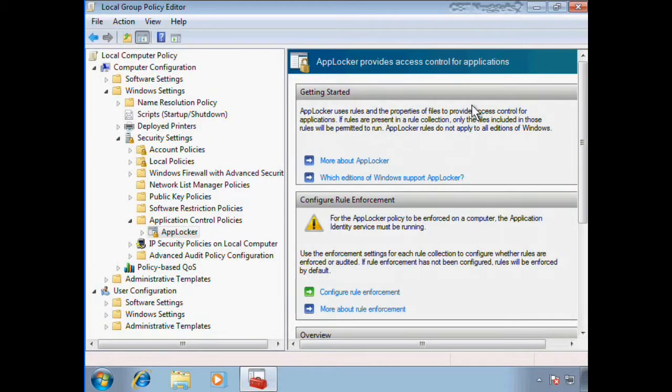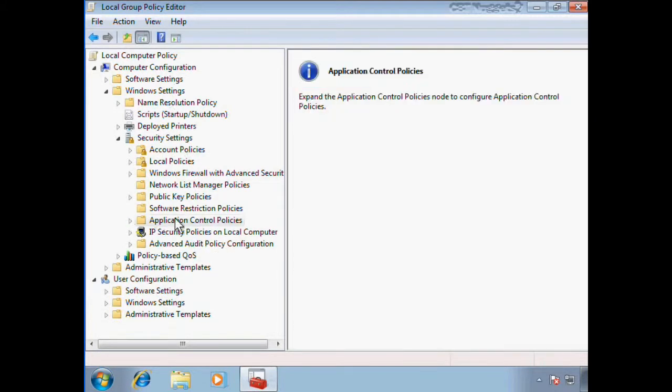Now let's move on to AppLocker and software restriction policies. Again, we're in Local Group Policy Editor here on Windows 7, but we could just as easily be in Group Policy on Windows Server 2008 R2. And if we come down again, basically the same area as where we saw UAC: Computer Configuration, Windows Settings, Security Settings. I want you to see two folders here.